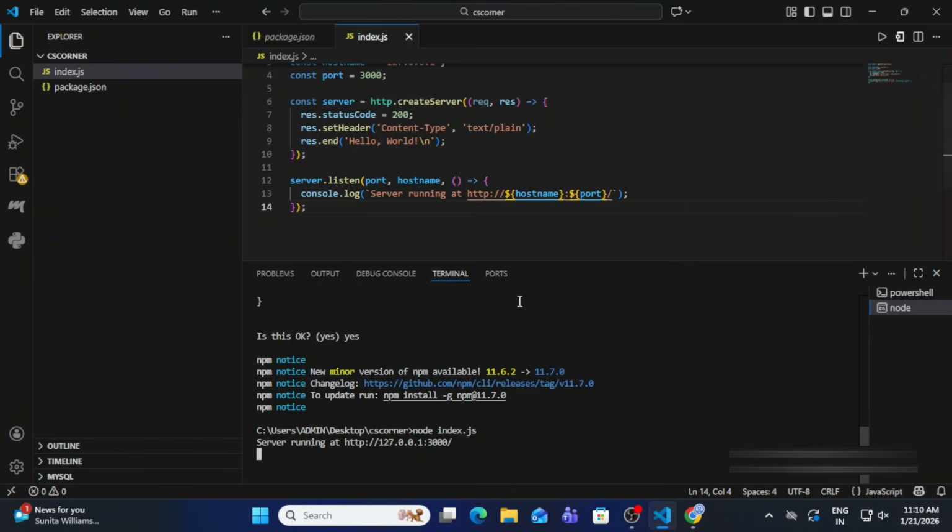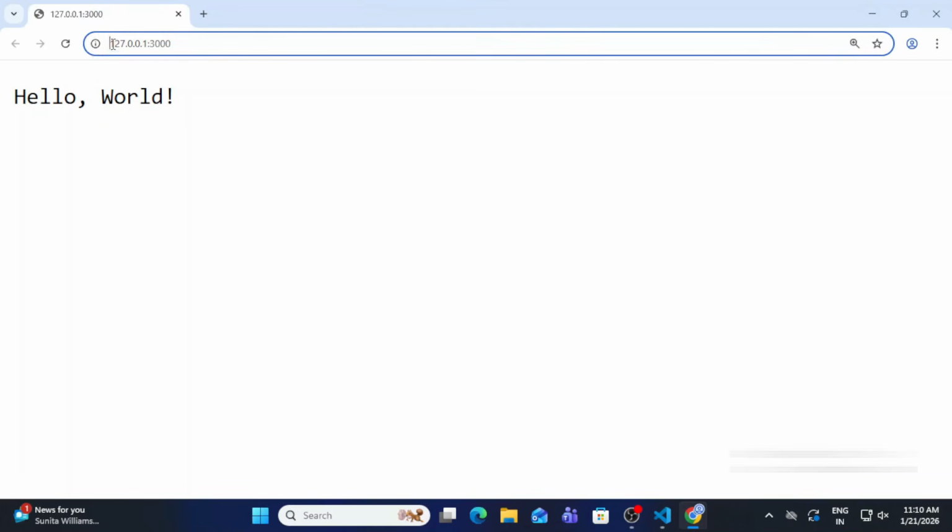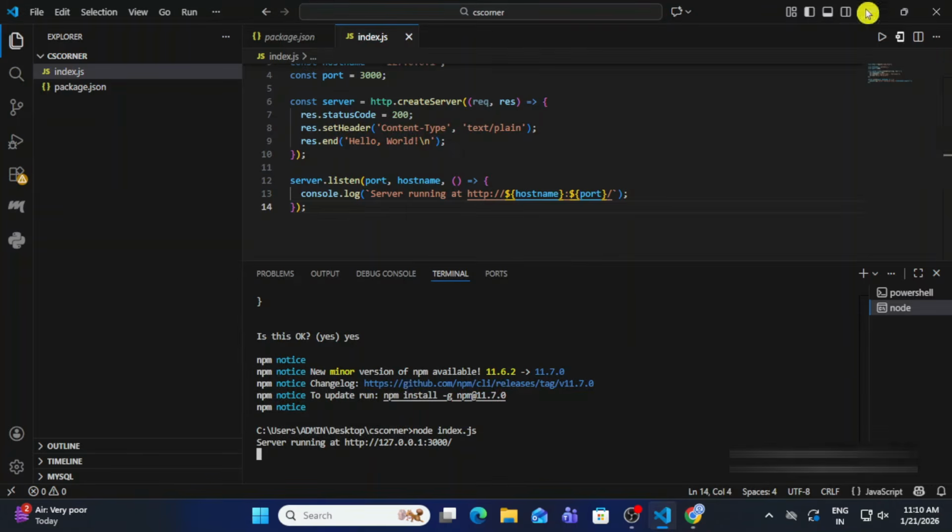Okay, so now if you want to see the output, you have to simply go to this URL. On the browser you can type it, or here simply click on this URL. So you can see it has opened the browser, and here we can see the output. Here you can see the URL, it's showing 127.0.0.1. That is nothing but the IP address of a server, and after that it's showing the port number. Okay, so this way you can run your index.js program on the browser.